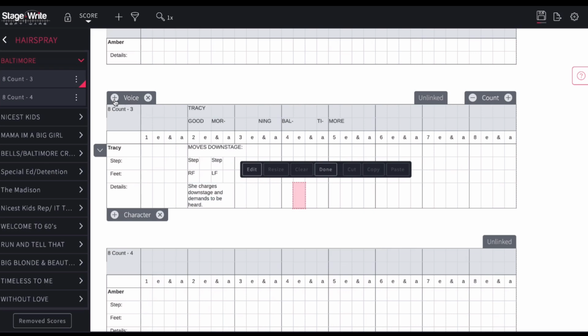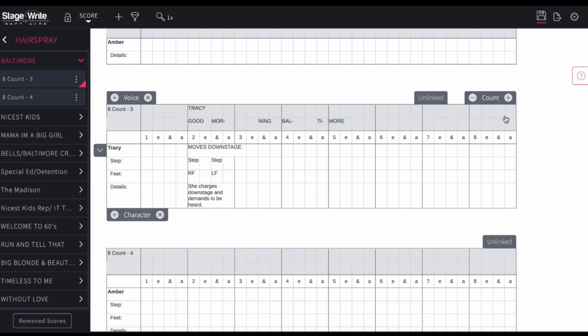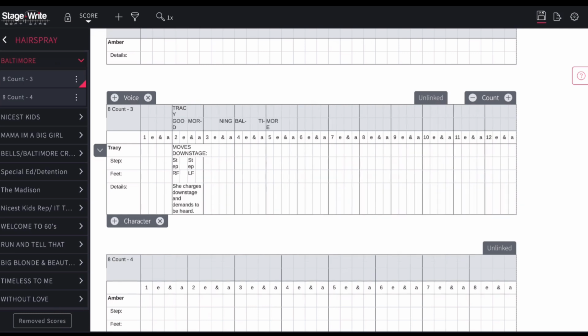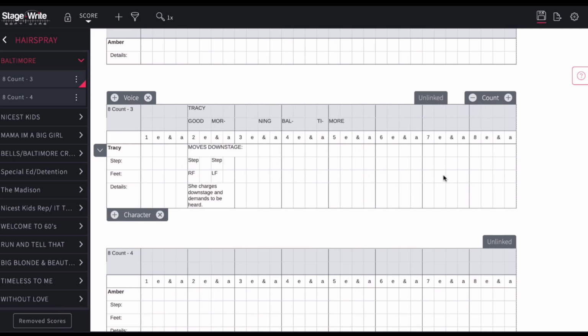Similarly here, I can add another voice here, or I can delete that voice since I don't need it here. I can also, over here, make it a 7 count by using the minus sign. Now that's a 7 count, a 6 count. I can also go up to 10 counts or up to 12 counts. So let's say I'm going to keep it an 8 count here. So that's essentially how you're going to edit each count of 8.